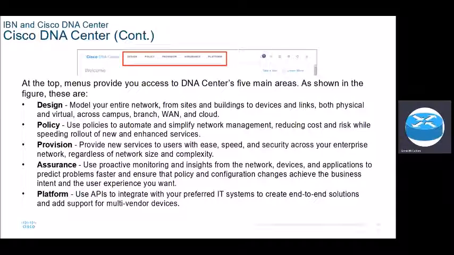So design is how you model your entire network from sites and buildings to devices and links, both physical and virtual, across campus, branch, WAN, and cloud. So policy is to automate and simplify network management, reducing cost and risk while speeding rollout of new and enhanced services. So provision provides new services to users with ease, speed, and security across your enterprise network, regardless of network size and complexity. Assurance is proactive monitoring and insights from the network, devices, and applications to predict problems faster and ensure that policy and configuration changes achieve the business intent and the user experience you want.